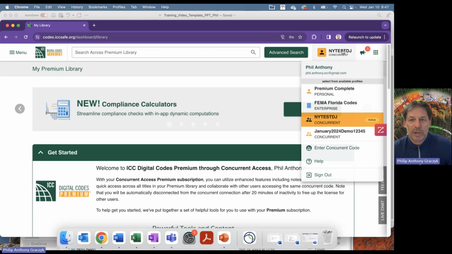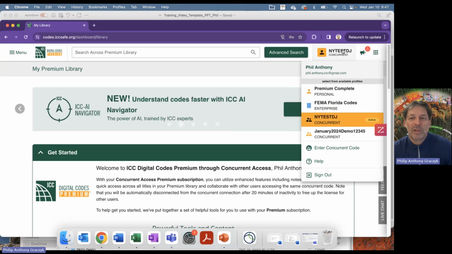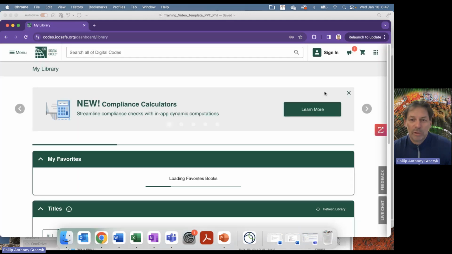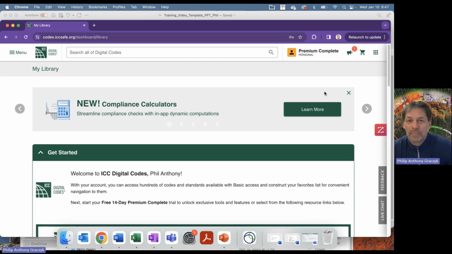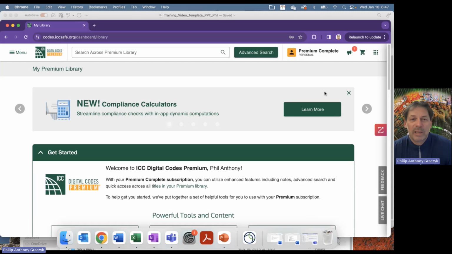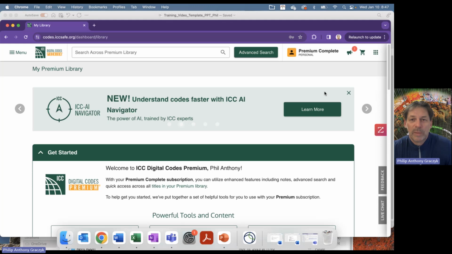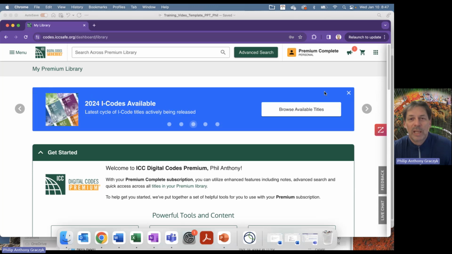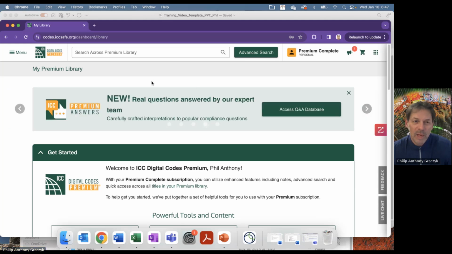Another quick note, if you are in a shared group like this, there is a 20-minute automatic logout feature due to inactivity. So if you are looking through the titles here, and you are inactive moving around through the software on the website for 20 minutes, it will kick you out, and that will allow someone else to use that license so you're not monopolizing it if you happen to forget and went to lunch or home for the weekend.